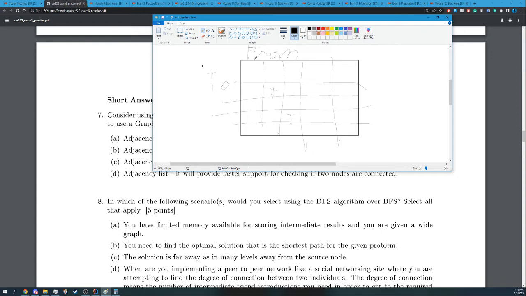the row is our from, or our source vertex or node or whatever. Our column is our to. This is our destination node, and the value stored at that row and column is a true or false, whether or not there is an edge from the source node to the destination node.